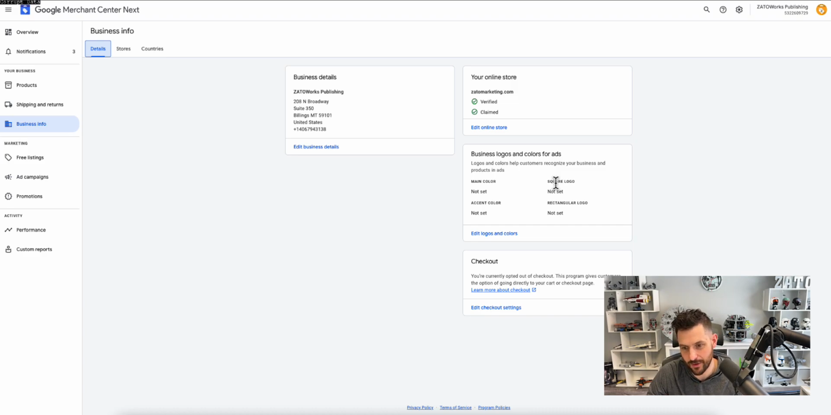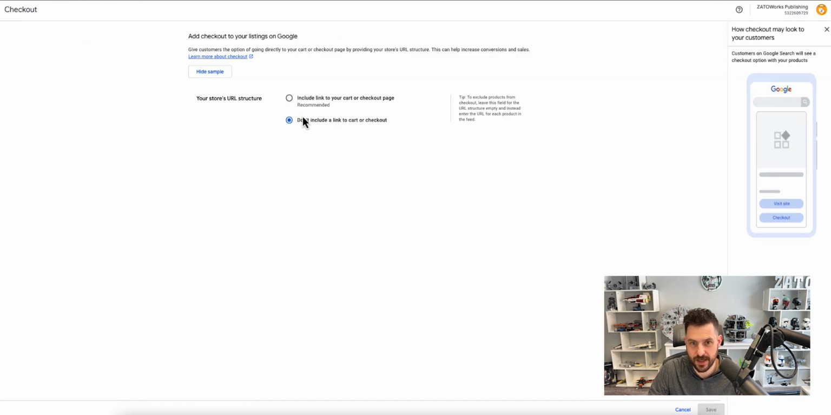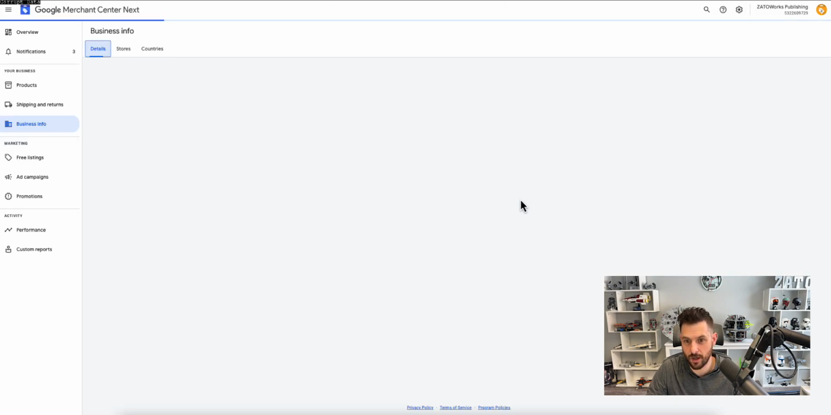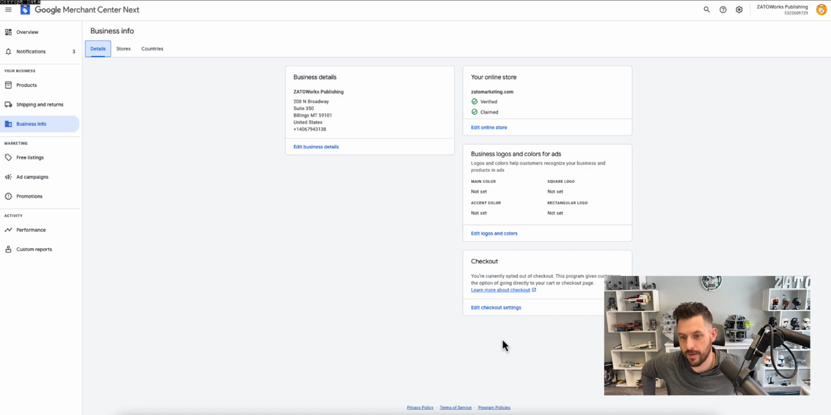Sometimes they're hit or miss on their auto-generated, but sometimes they can look really good. And then we have checkout settings. So you might want to consider having a link directly to your cart or checkout page. I have conflicted feelings on this, so I'll let you maybe test it, but here are my thoughts.